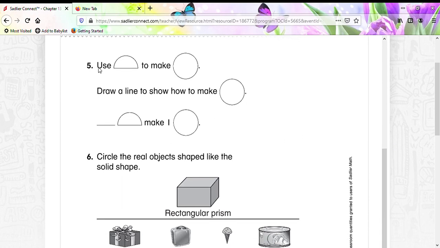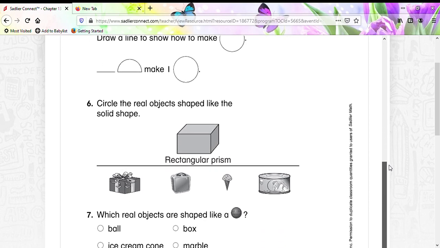All right, so number 5 says, use semicircles or this half circle to make a circle. Draw a line to show how to make that circle. Then it says, how many half circles make one whole circle? So on this shape, you're going to use your crayon or pencil to draw a line to show me half circles. And then on this line, you're going to show me how many half circles you used to make that complete circle. Moving on to number 6.